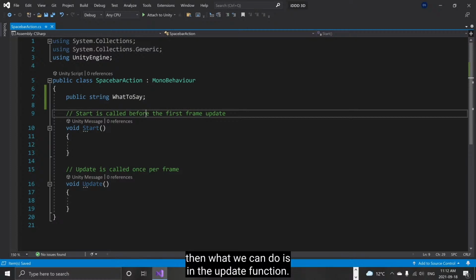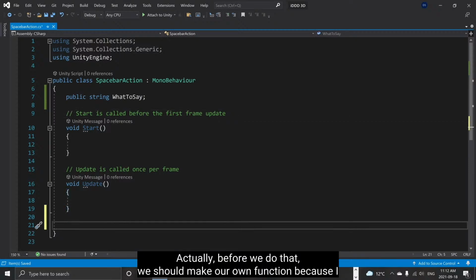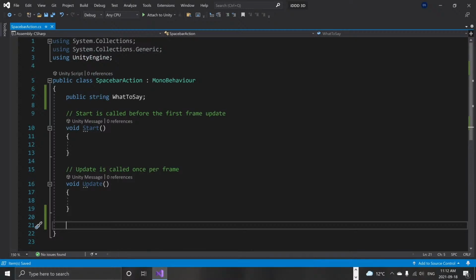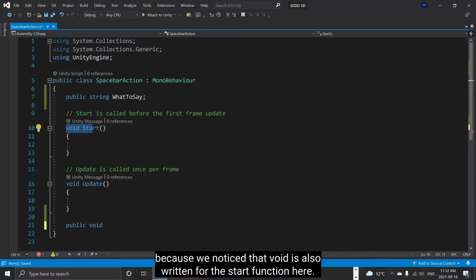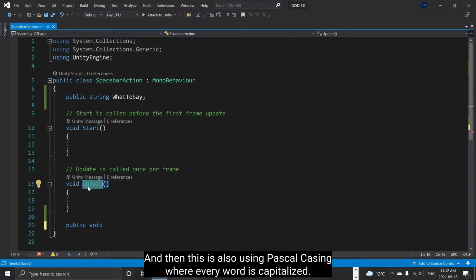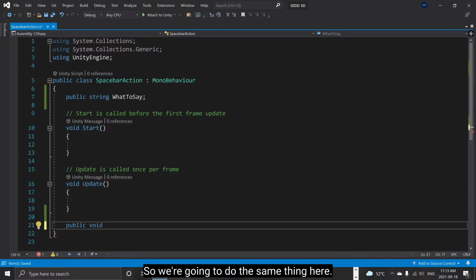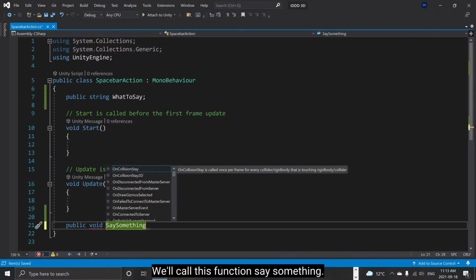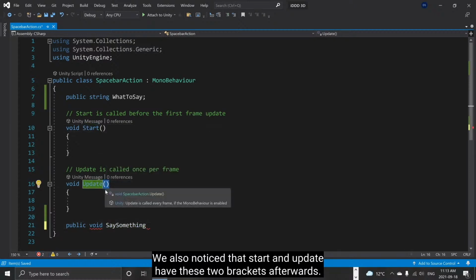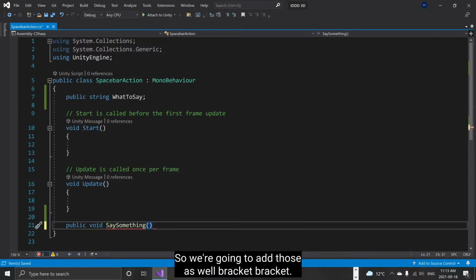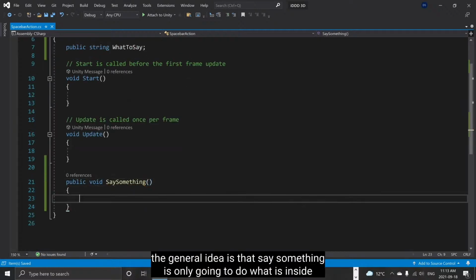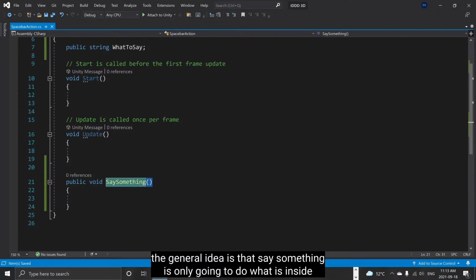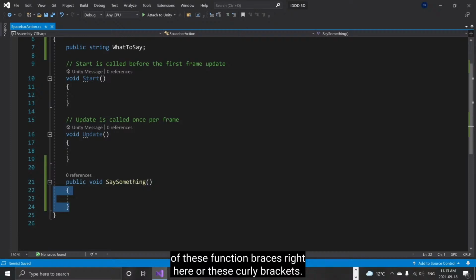Then in the Update function, actually, before we do that, we should make our own function because I think that'll get the point across a bit easier. So we'll write public and then void, because we notice that void is also written for the Start function here. This is also using Pascal casing, where every word is capitalized, so we're going to do the same thing here. We'll call this function SaySomething. We also notice that Start and Update have these two brackets afterwards, so we're going to add those as well. Bracket, bracket. We also see these curly brackets, so we're going to add those because the general idea is that SaySomething is only going to do what is inside of these function braces, or these curly brackets.